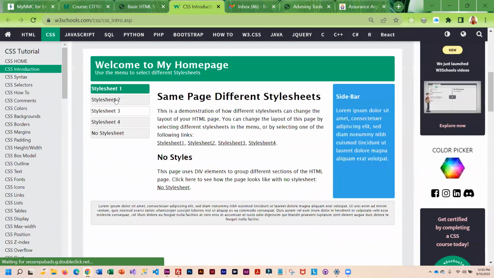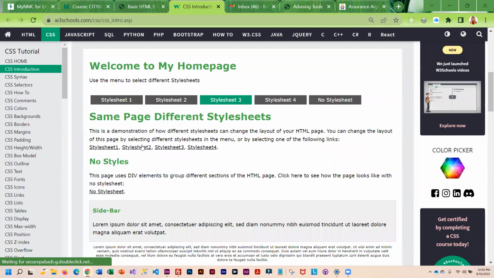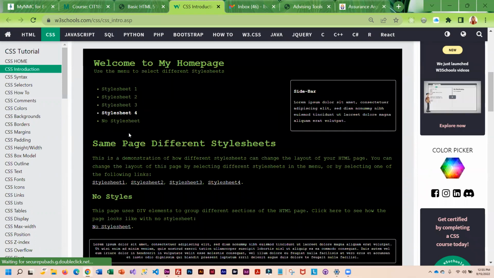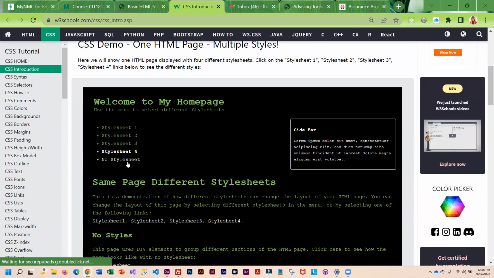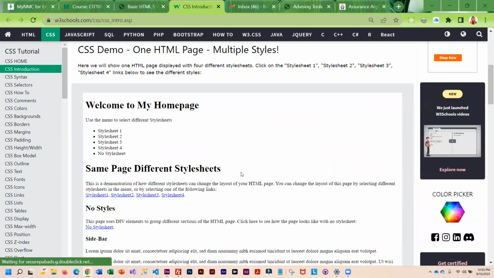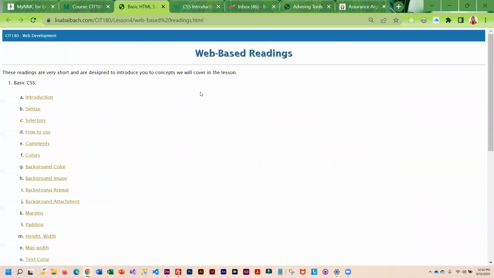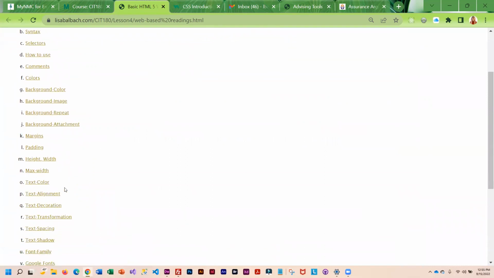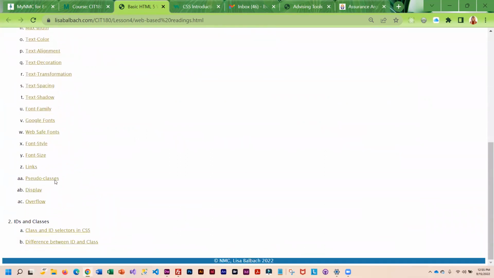And the cool thing about this is that you can click on these style sheets and actually see the magic of CSS. And then no style sheet shows you what it looks like, which should be similar to what your pages look like right now without CSS in them. So this is a cool little interactive sheet giving you an overview. And then there's links to the syntax and selectors and every little piece that we are going to be covering.